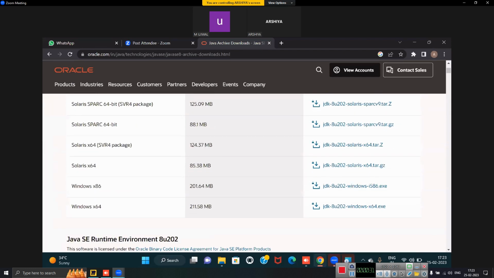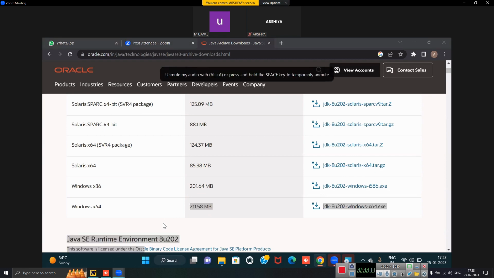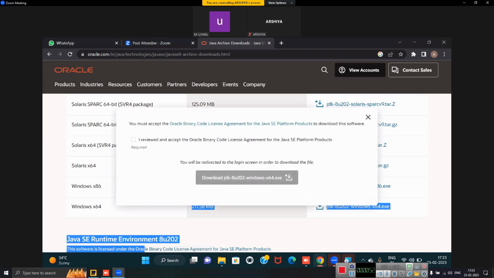Please download as per your OS and bit size. Mine is Windows 11 of 64-bit, so I am downloading JDK 8 for Windows 64. Once you click on that link, the Windows download pop-up will appear on the screen. You can click it and start the download.